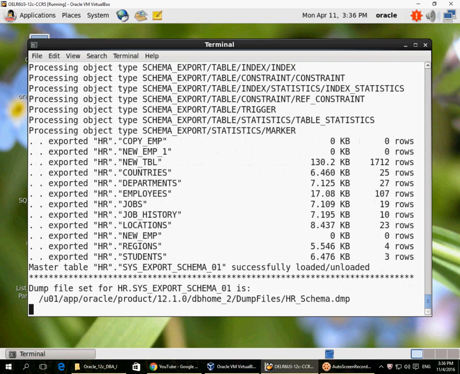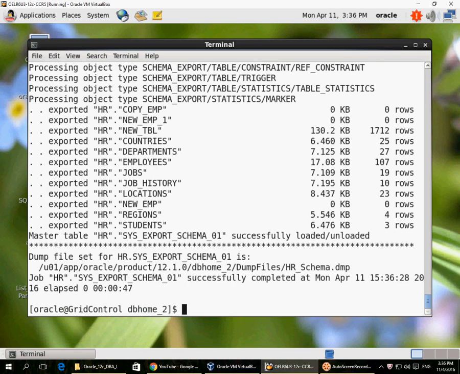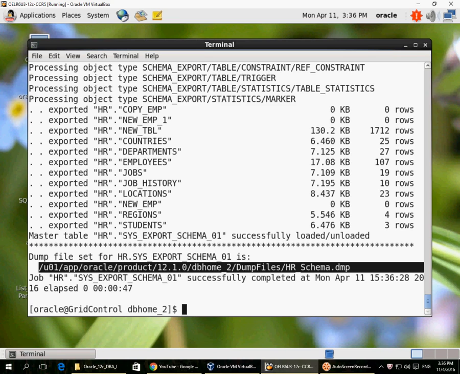So here once it starts doing the export, it tells us which table it has exported and what the size is. For every table it tells us the number of rows exported and the size of the export in the dump file. And then it tells us this is the location of the dump file, the physical location of the dump file.